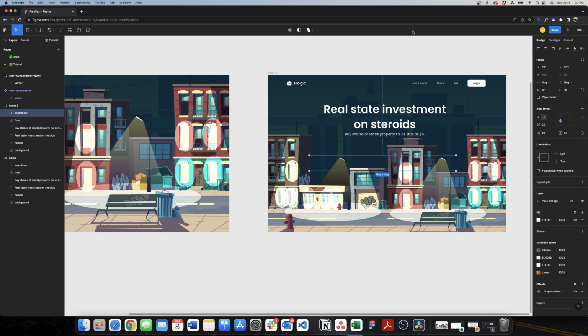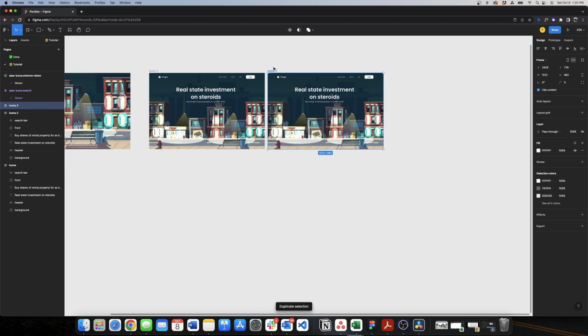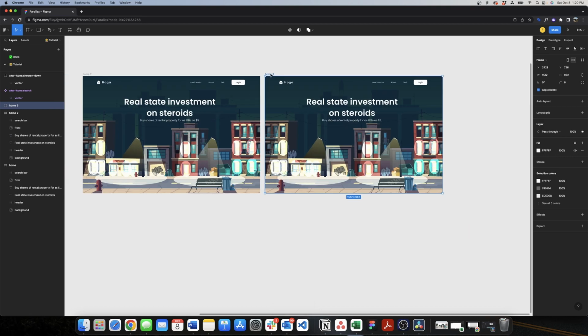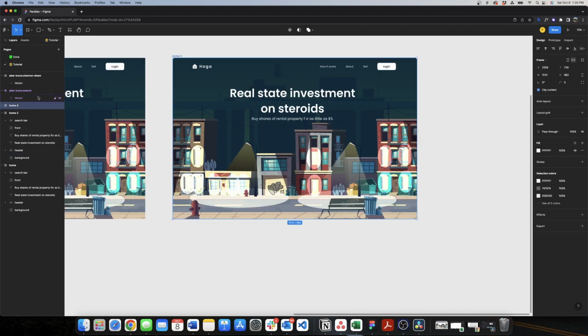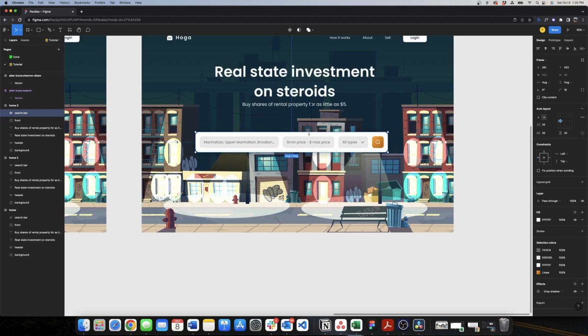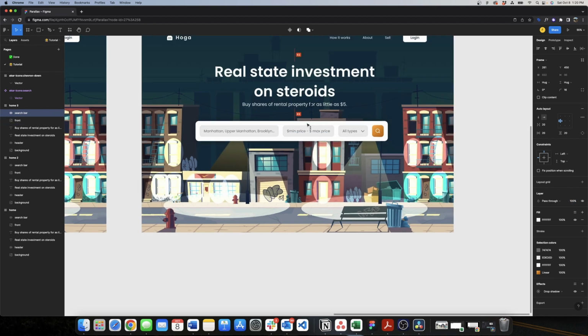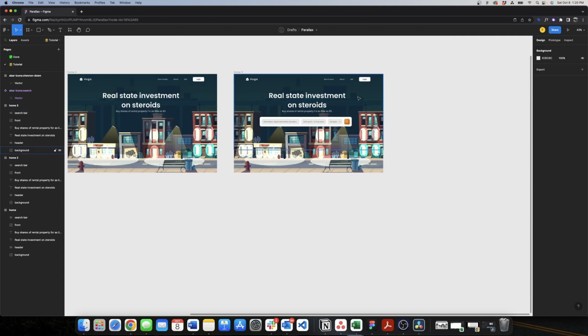And now what I will do is to duplicate this one, Control D or Command D on Mac. And I will look for my search bar here. And I will change the opacity to 100. And here we're going to have our final stage where my search bar will be around here.